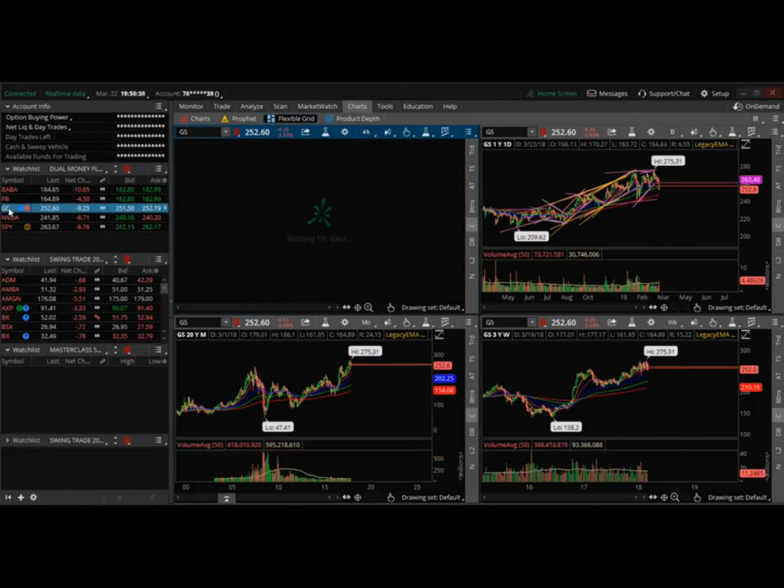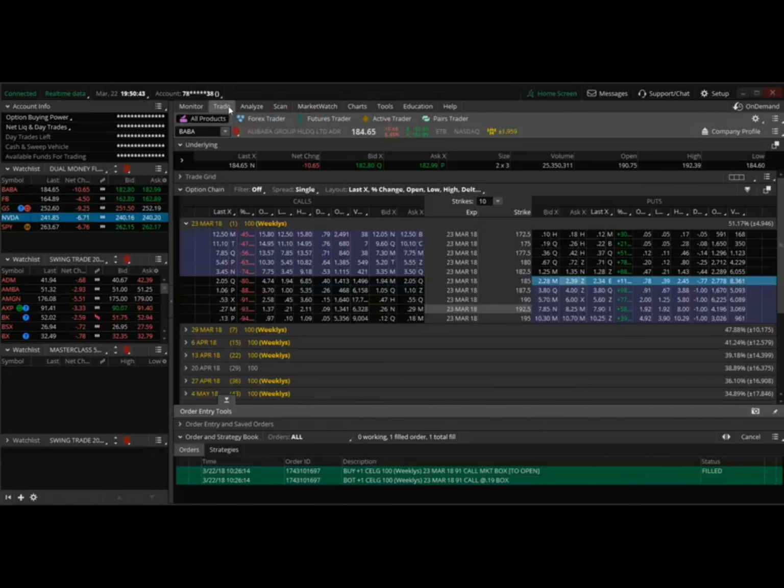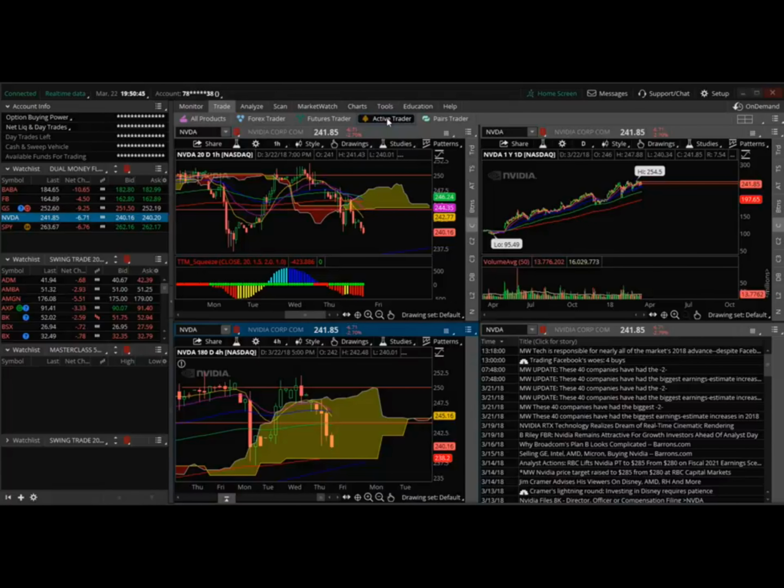And you can also do the same in the Trader tab as well. Under all products is where you're going to find your options chain. That's where you're going to place your orders.